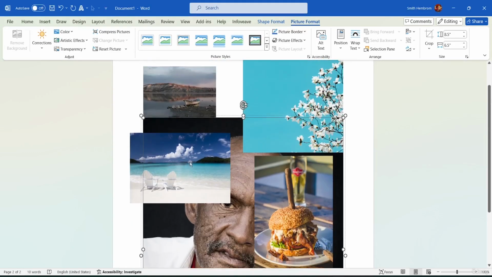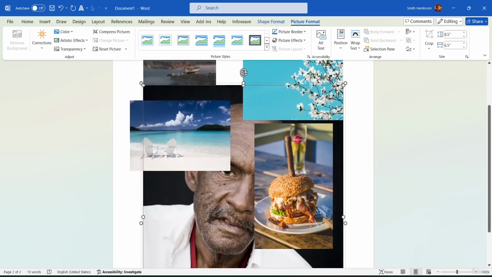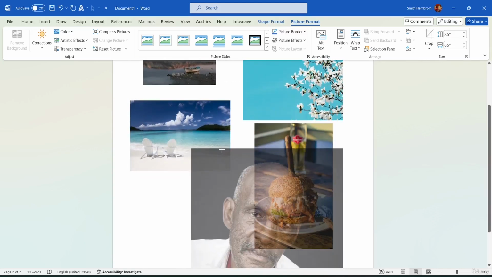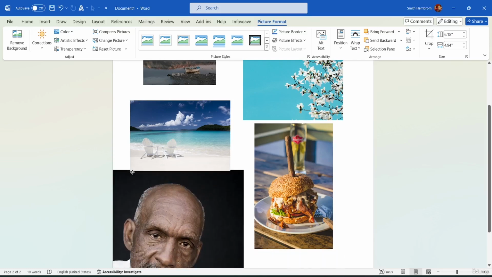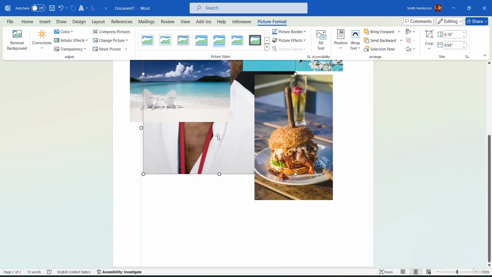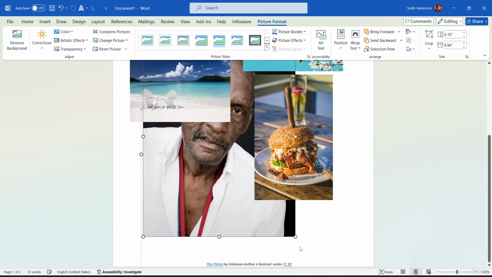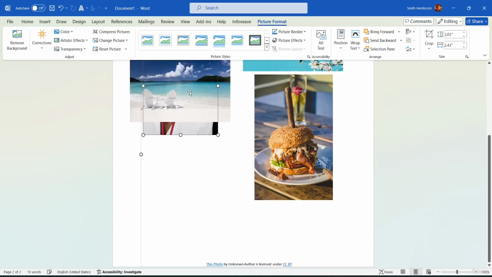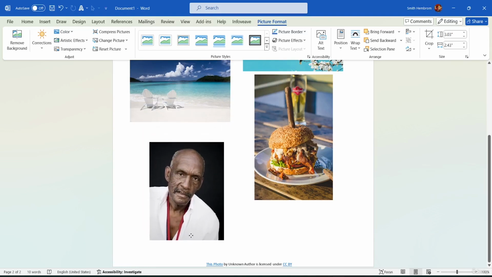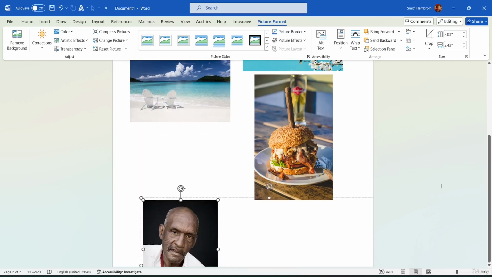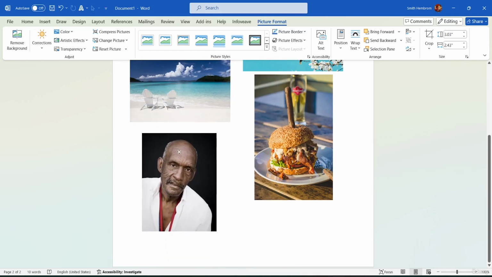Let me select this particular image right over here. If you do want to decrease the size, you can decrease the size. And also, if you do want to place it accordingly, let me place it right over here as well.